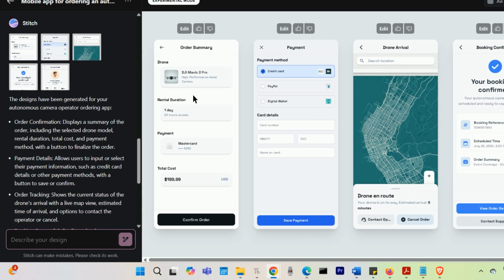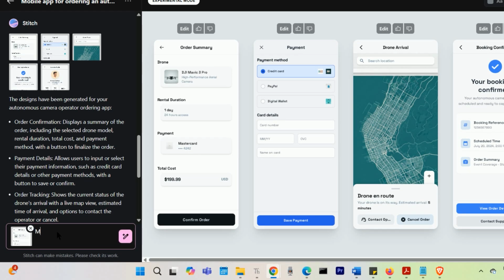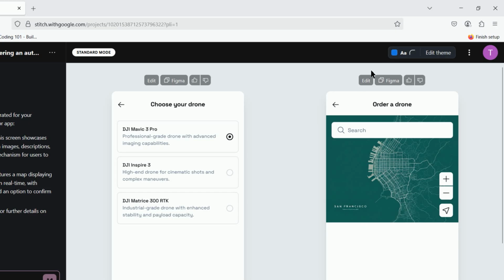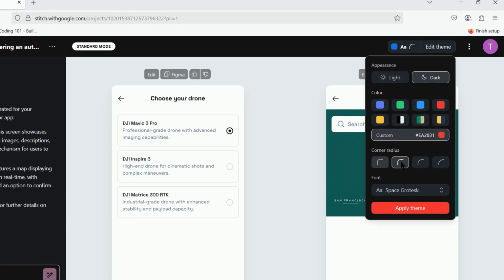I can then ask to edit any individual screen by clicking Edit on it and describing what I want changed. At the top here, I can change between light mode and dark mode. I can change the color scheme and also the font used for the text in the app.